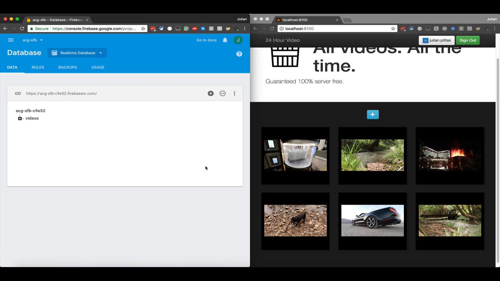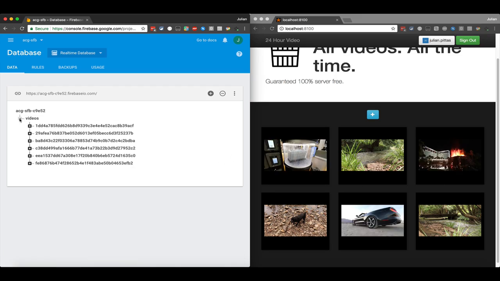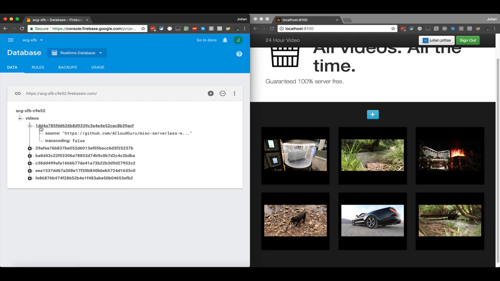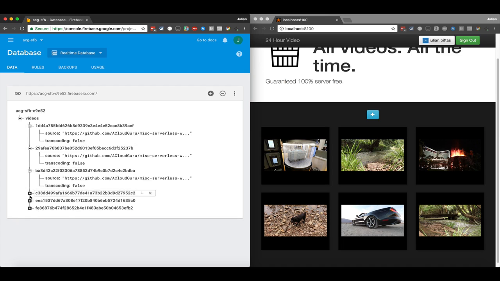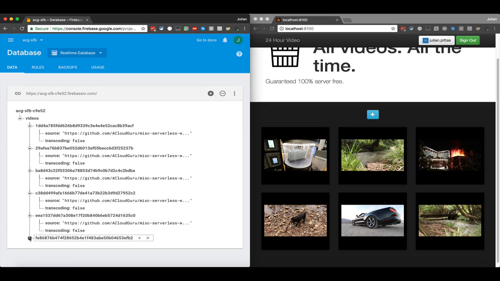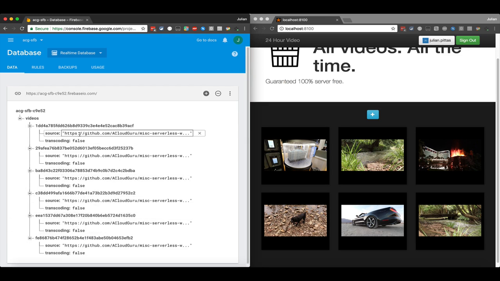That was super fast. If we actually have a look at what we've added, you can see that we've got some random IDs here, and if we open each one of these up, you can see that each one of them has a source and a transcoding tag or key.